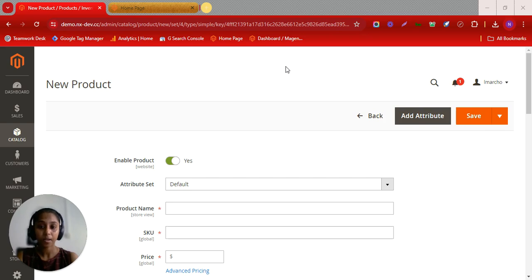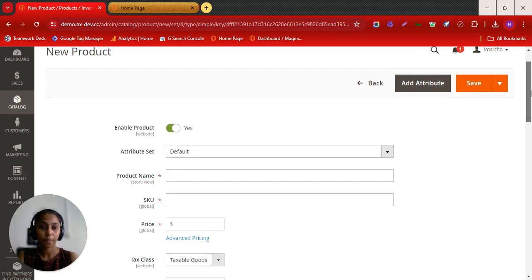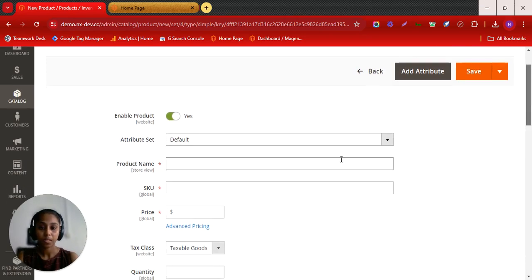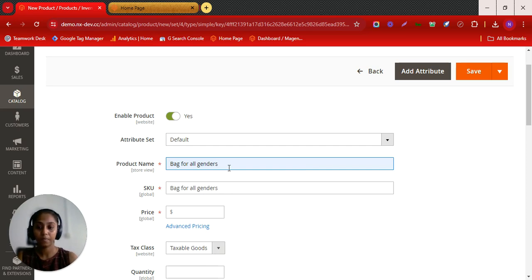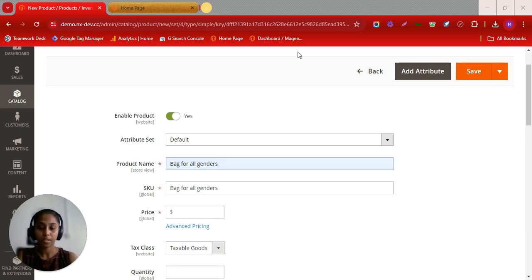We'll start with the product name. So enter a descriptive name that accurately represents your product. I will be creating a product for bag. So let me fill in the product name, bag for all genders.